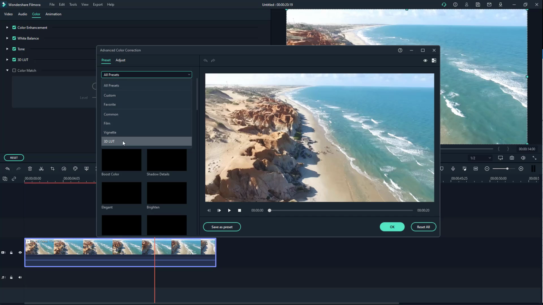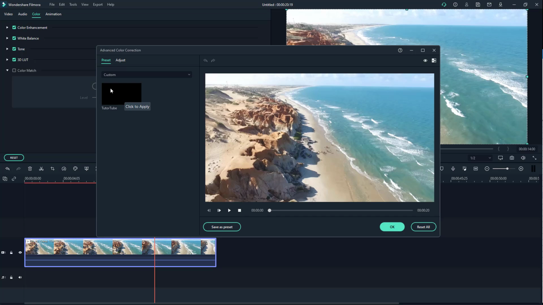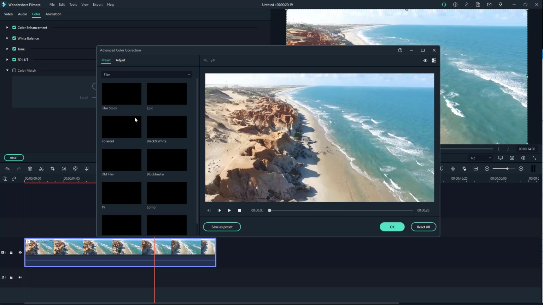Once I do that, you can see that presets open up, and you can go around and see different presets. As you can see, you can go to custom presets. So if you have any custom preset, you'll see it here. If you have any favorite preset, you'll see it here, film preset, and there's vignette presets and so forth.